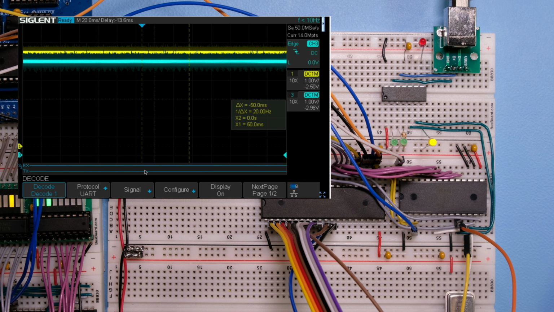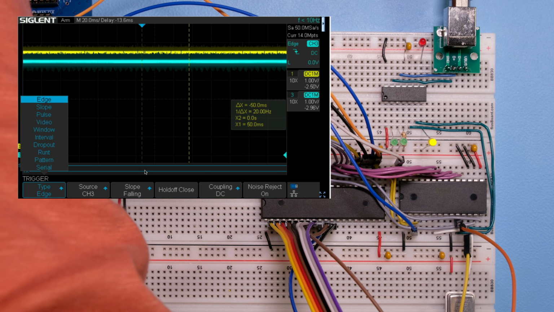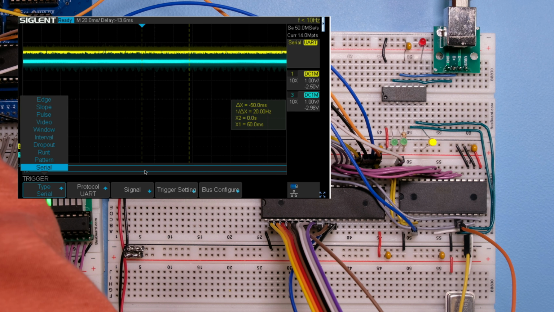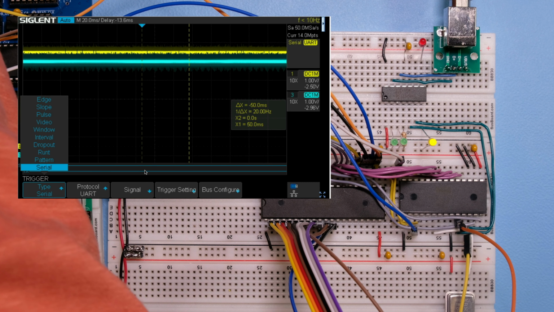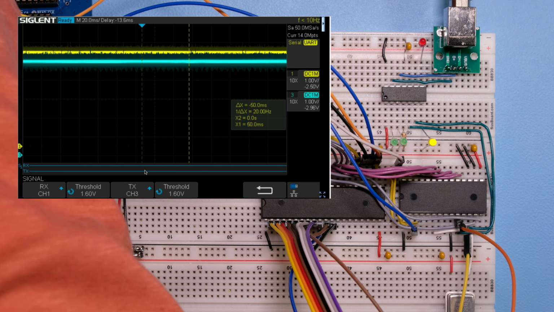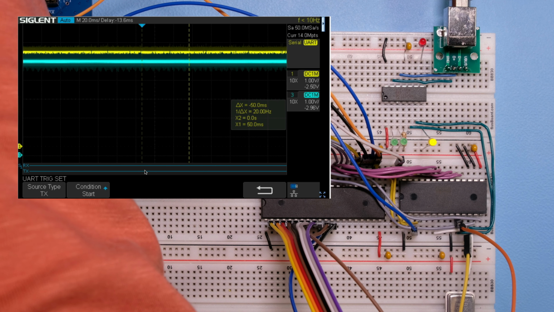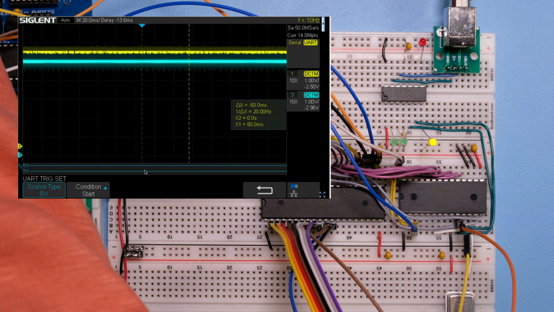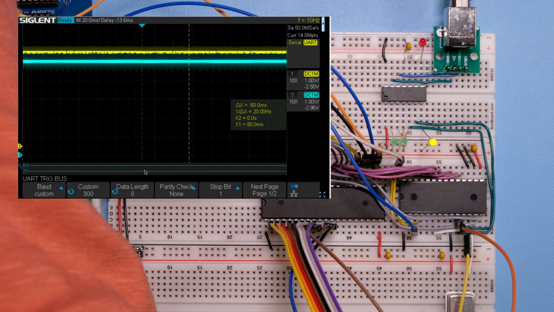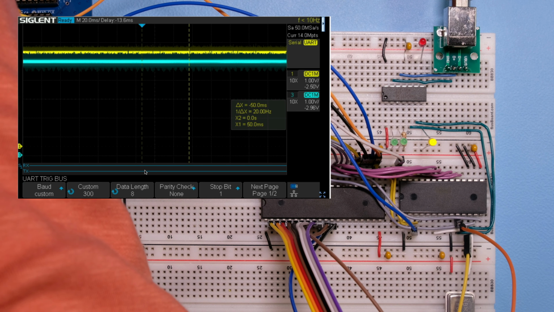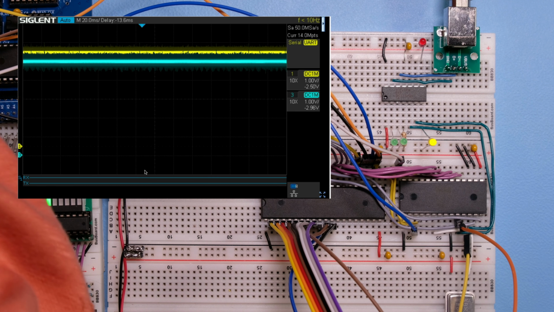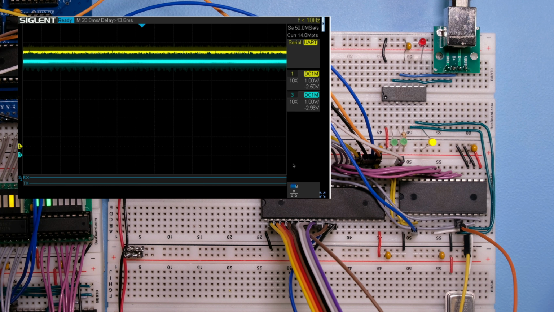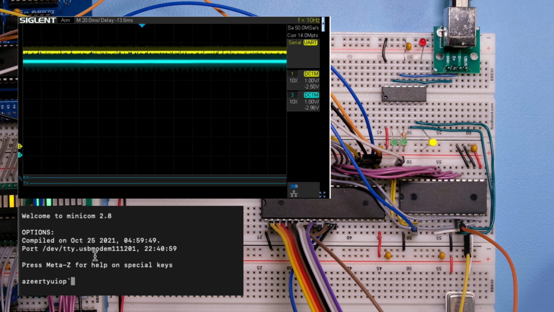So now we can also set up the trigger to be on serial with the protocol of UART. We have the same signal assignments, and the trigger setting is going to be when we receive some data at the start of it, and same settings for the speed and format of the signal. And now I should be able to press a key in Minicom and have it appear on the oscilloscope.